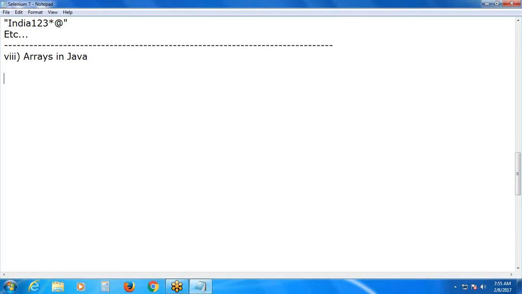But in Java, an array is an object. We already discussed that Java is an object-oriented programming language. Everything is an object in Java except primitive data types. String is an object, array is also an object. But you can use an array object like an array variable in C language, that we will discuss later.